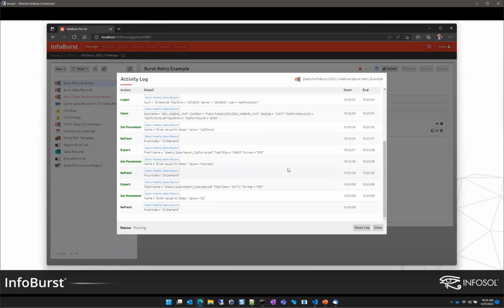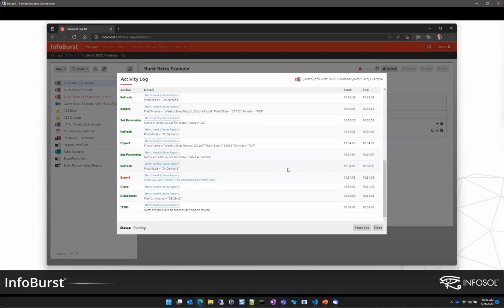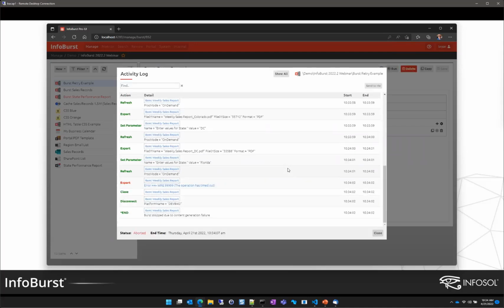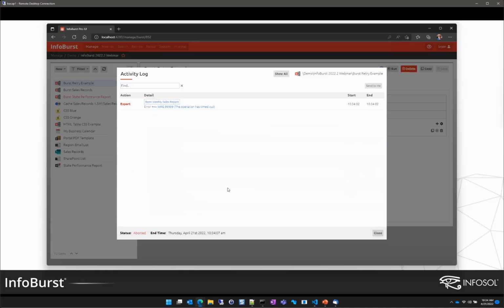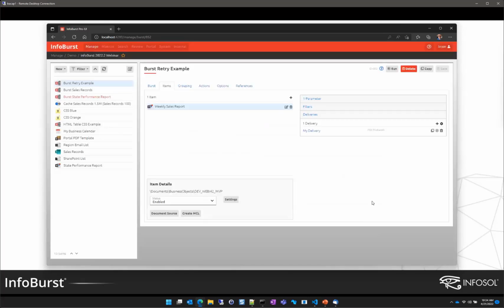Export is where InfoBurst calls into BusinessObjects and says, publish as, let's say, PDF. That's what export means. So here I've simulated a failure that says, okay, we made that request to BusinessObjects, but BusinessObjects returned some sort of timeout error. These things happen, right? So this burst is aborted. Okay, fair enough. I now want to invoke retry in the hopes that it will overcome this issue. The issue will resolve itself. It's intermittent.